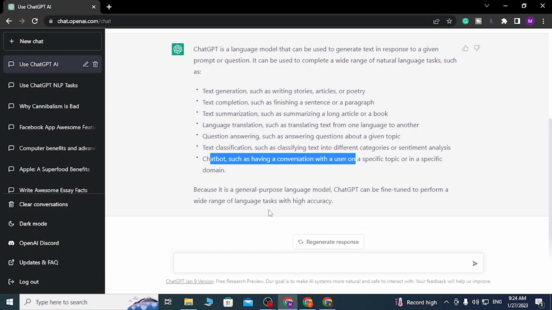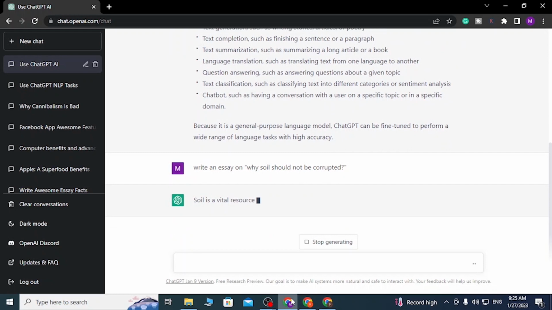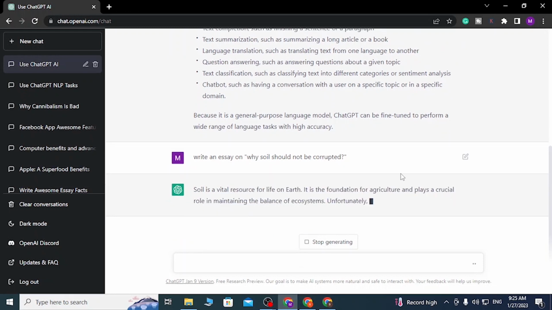Let's go with text generation. For the text generation purpose, we can tell the Chat GPT AI to write an essay on why soil should not be corrupted. You can see, this is the example for text generation. Let's put it in quotation marks and hit enter, and the Chat GPT AI will start to write your essay.